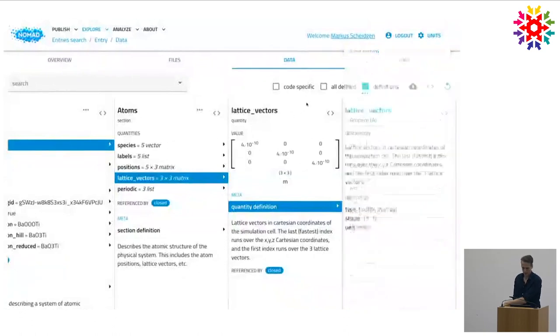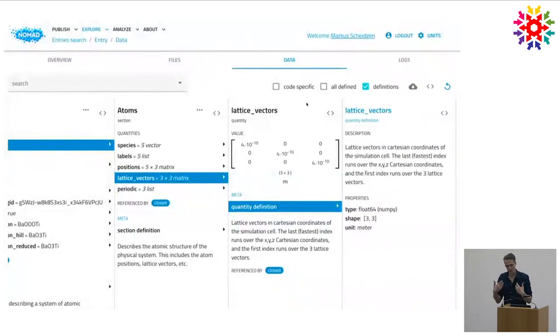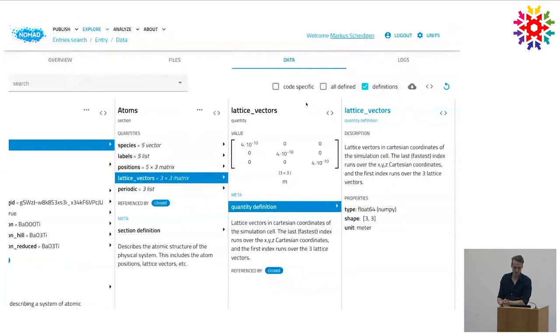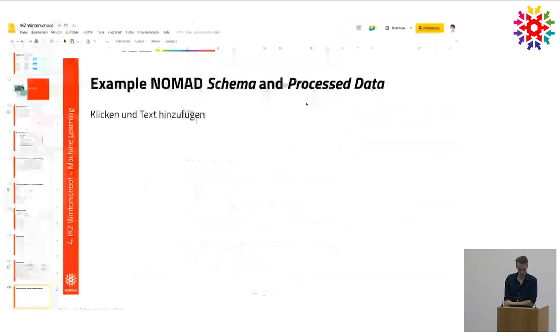This is one thing that you could do with the schema. But if you think about it in terms of machine learning and analysis, this is then the last part of the presentation, where we access this data and then we just get numbers. We can use the schema information, for example, about the unit to interpret the data correctly. Okay, let's go back to the presentation.